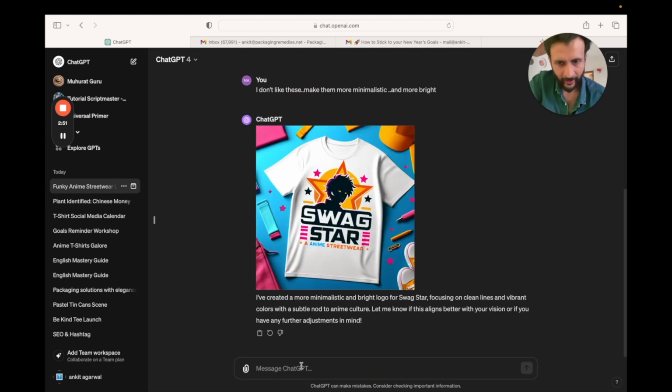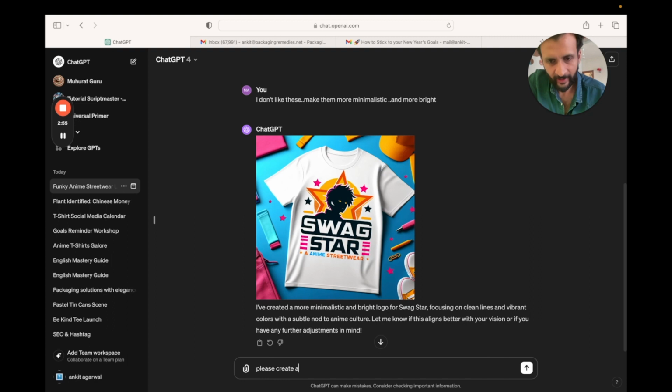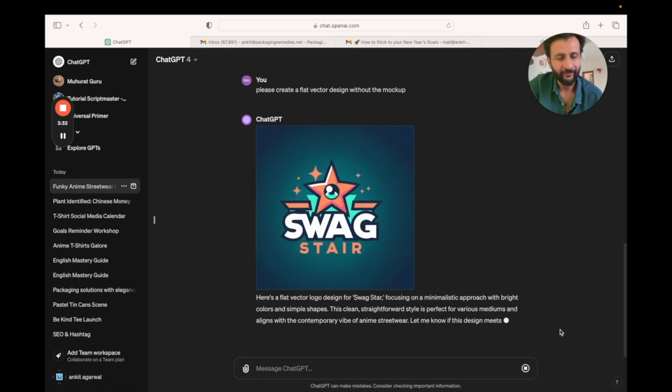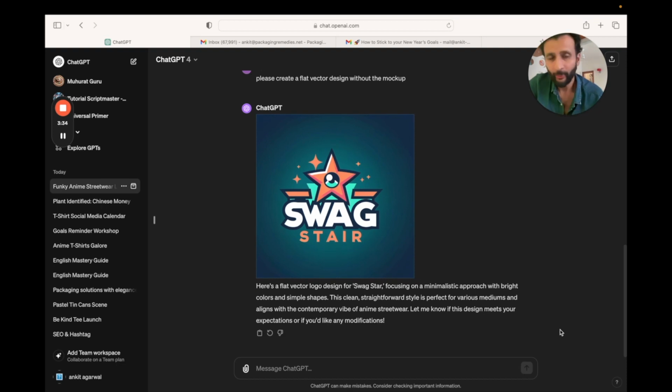Now this one's okay. I'll give it another request: please create a flat vector design without the mockup. It's messed up on the spelling. So I'll have to say in this case, for AI artwork with text, Ideogram is still the best. And just for pure artwork, I think Midjourney is better. But nonetheless, this is a feature that is available inside of ChatGPT 4, using which you might not have to go out anywhere. And it's good for creating basic artworks.